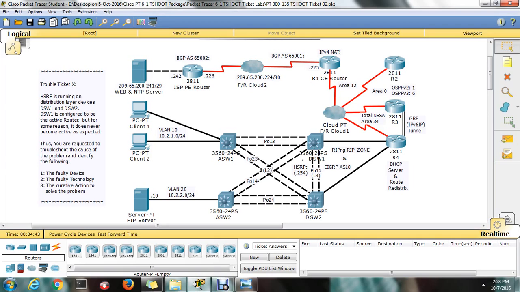But as for me, mostly the question format remains the same: not able to reach 209.65.200.251. If this question comes, we will easily find out that this ticket is HSRP. Even if they didn't specify, you just start observing what the issue is.